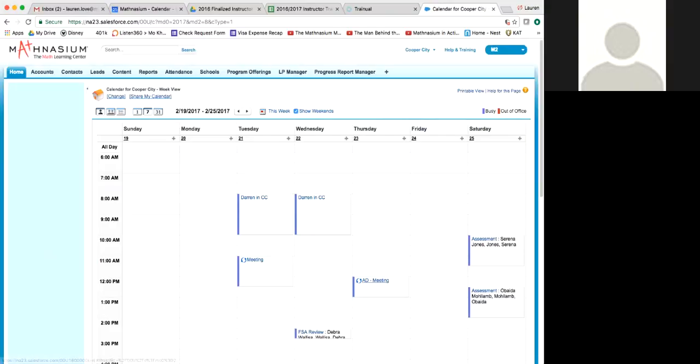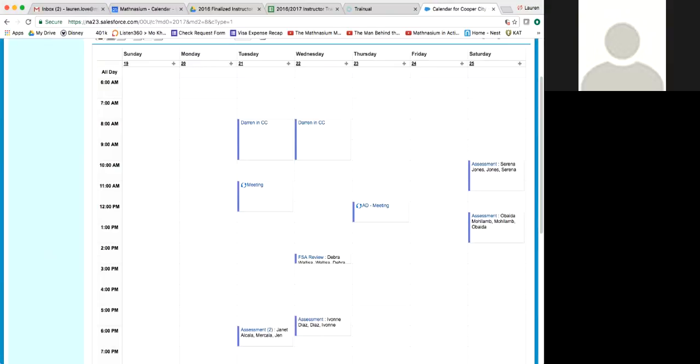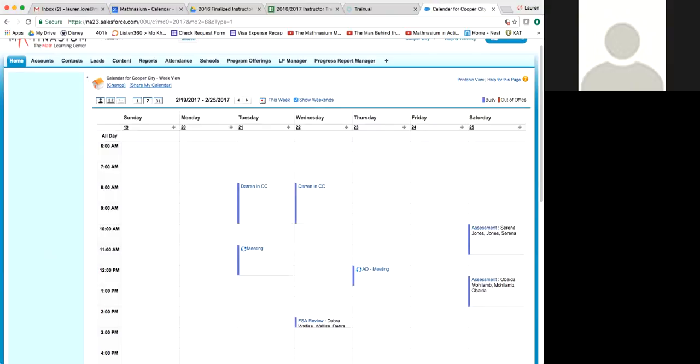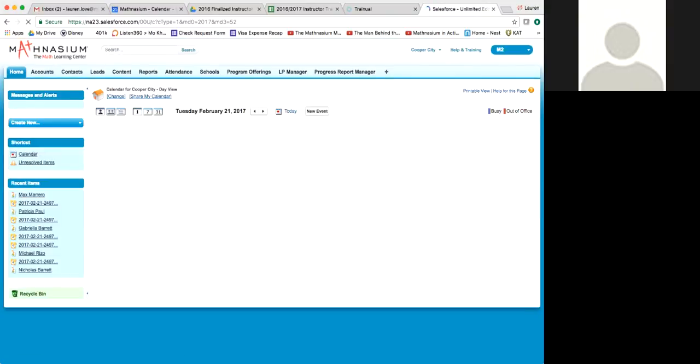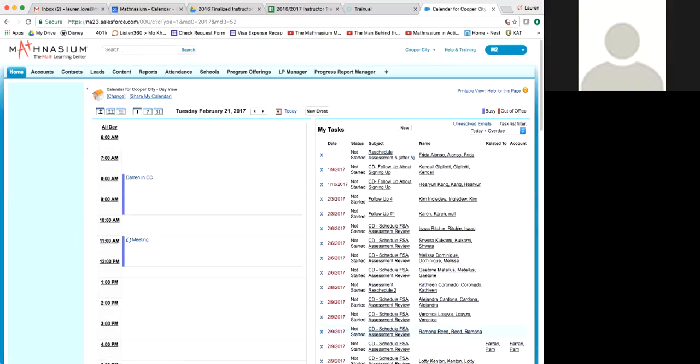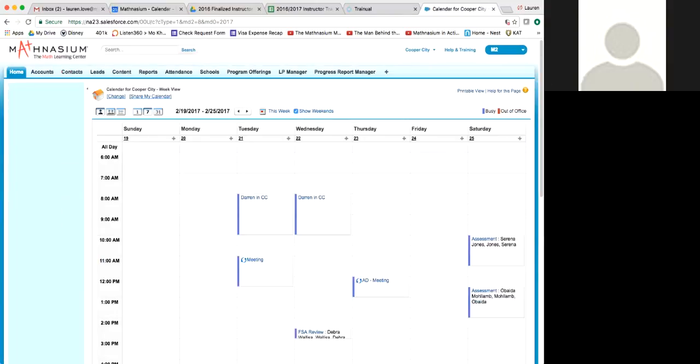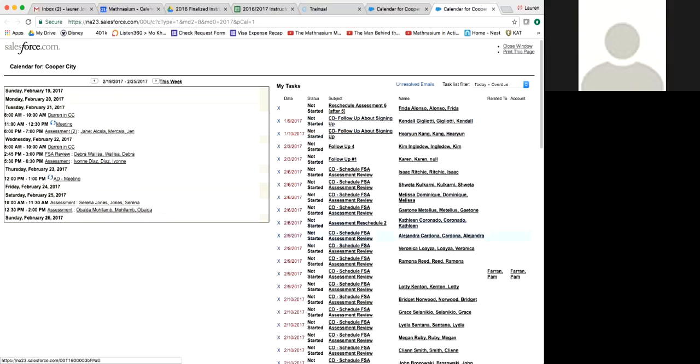Okay. Our appointments are listed on the calendar. Our tasks are not. So if you're wanting to view your tasks, you need to look at it daily, and you will be able to see the tasks on the right-hand side. Or if you want to keep your calendar in the monthly view, you will select this printable view link, and it will open a new window with all of your tasks on the right-hand side. Now, not all tasks are for our center directors. Some of them are for our phone sales team.